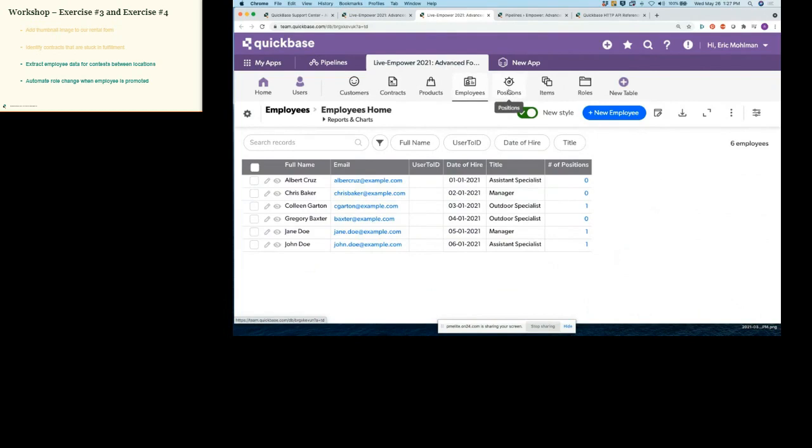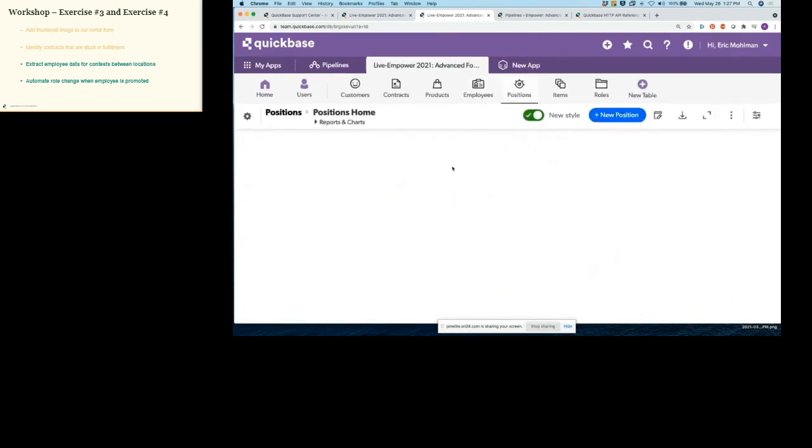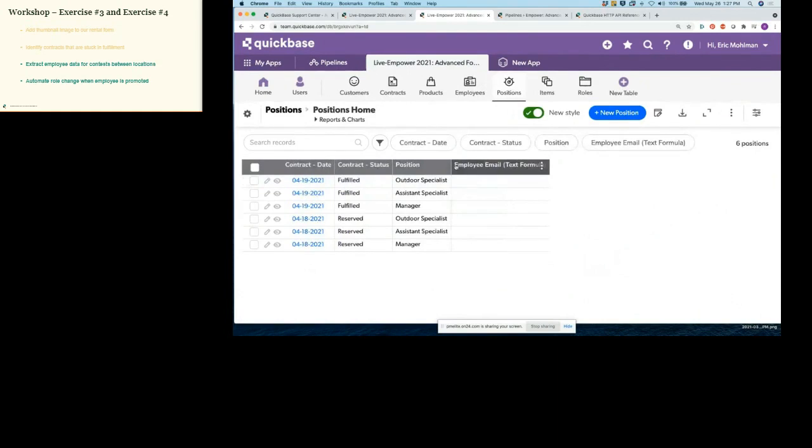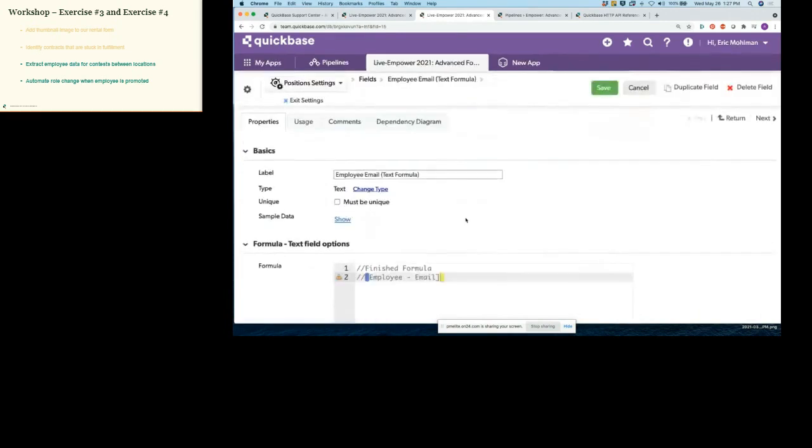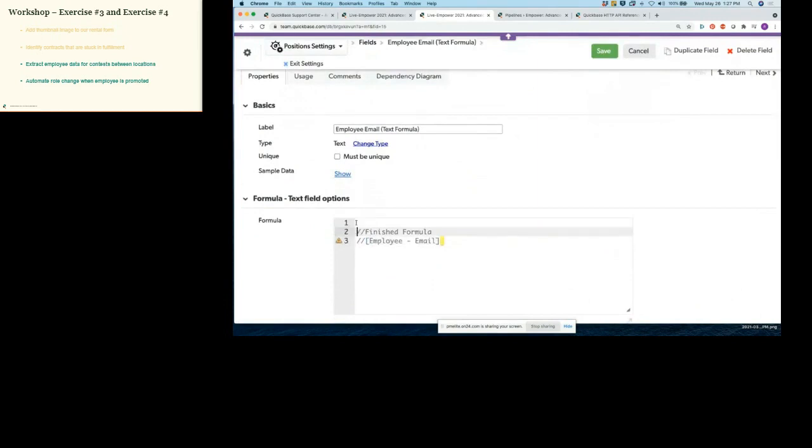Hopefully that feels familiar. But each employee could be in different positions on certain contracts. So if we go and take a look at positions instead, there is this formula field that we have to take our first action in within this example. If we go to this formula, just like Daniel was doing, we've already got the example inside of here.